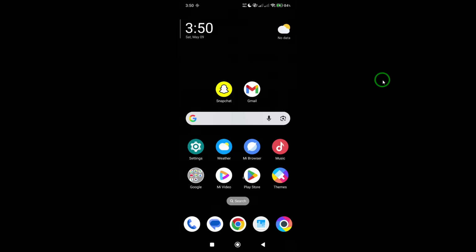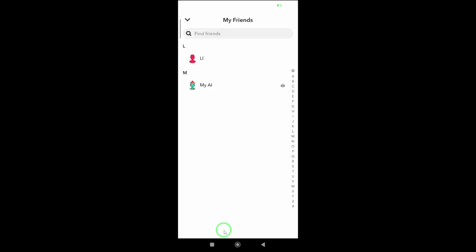Let's jump right in. First, open your Snapchat app. Once you're on the main screen, look at the top left corner and tap on your Bitmoji or profile icon. This will take you to your profile page. Next, tap on My Friends to see your full friends list.